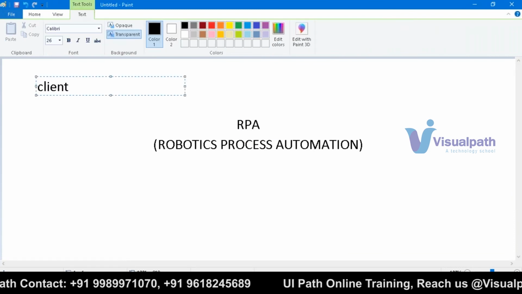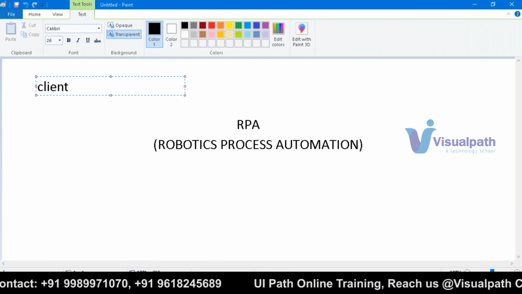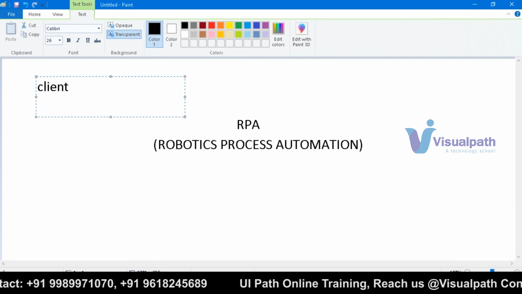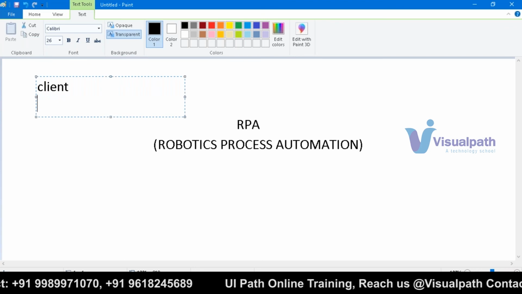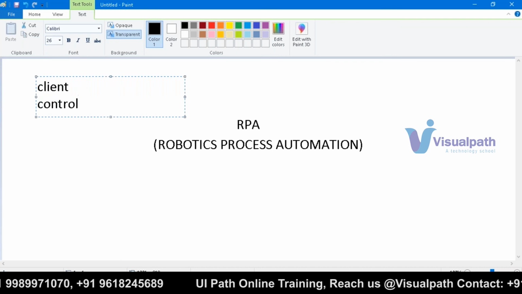Client in Blue Prism it's called client automation, where it's called studio, and in UiPath it's called studio. But it's nothing but where you write your code, a developer environment or developer space where you can write the code. The second is the control room. In Blue Prism it's called control room.